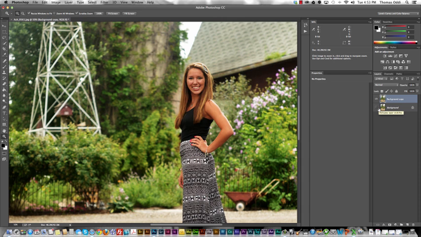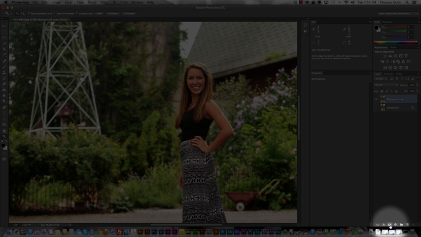Now this image has already been color corrected and all of that, so we're just going to skip ahead to the cutout. What I want to do is I have my layer that I'm going to edit, and I want to add a layer mask. And to do that, I'm going to go down here. So this icon here says Add Layer Mask. So I'm going to go ahead and do that.